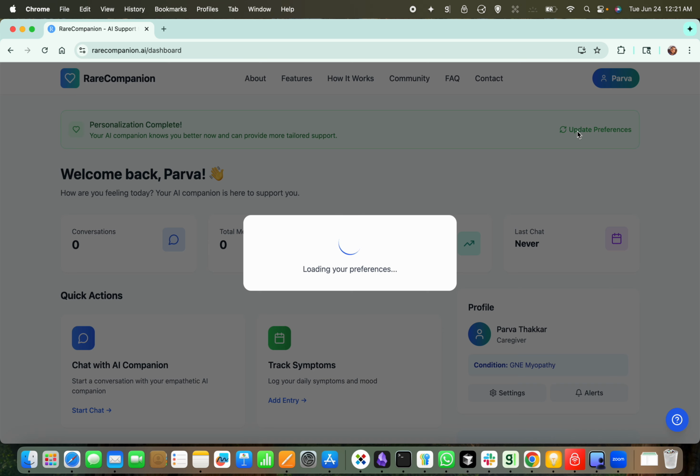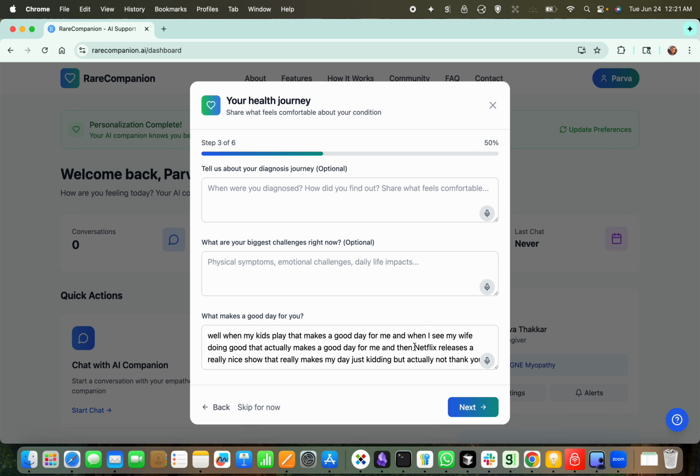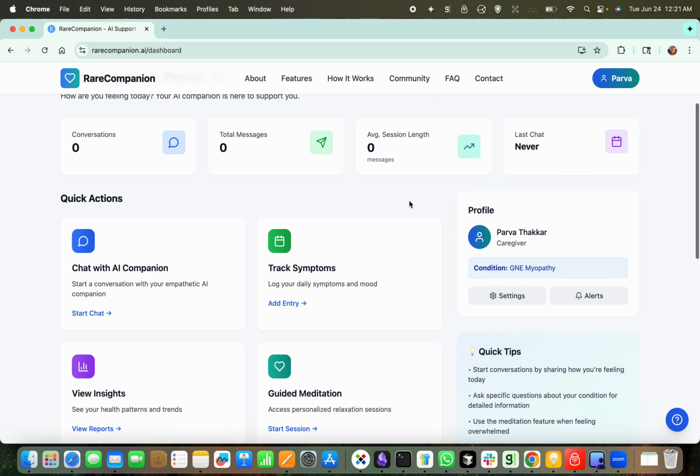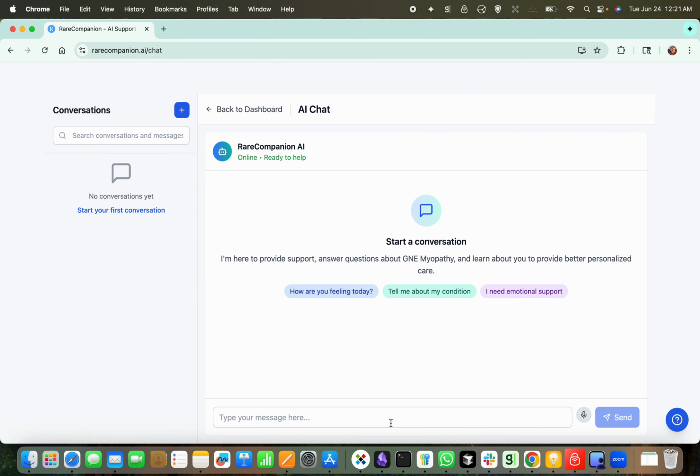You can always click on update preferences, and you can see that it saved everything I added before, and you can always come back and, as I said, change, delete, whatever you want to do. All right, there you go. Now the chat with AI companion is just pretty straightforward, right? You click here and say, hey, I am new here. Just like onboarding, you can type here or you can just speak.